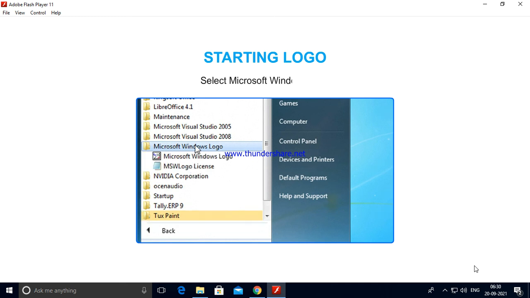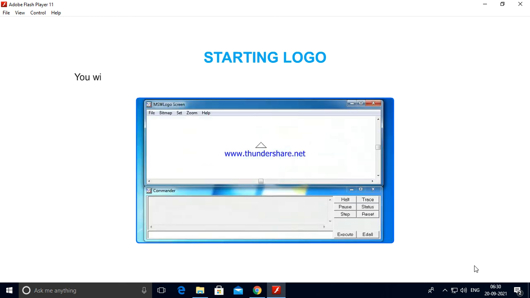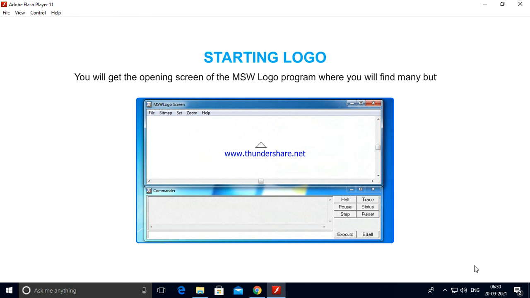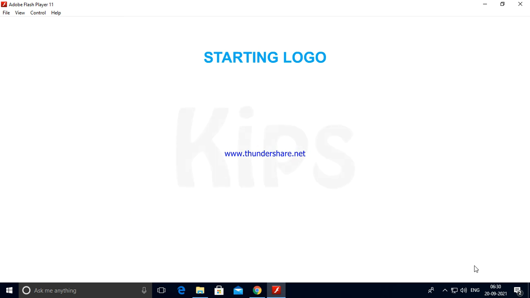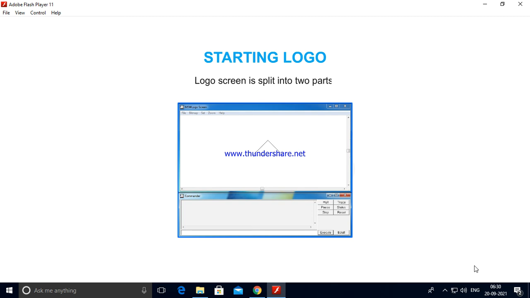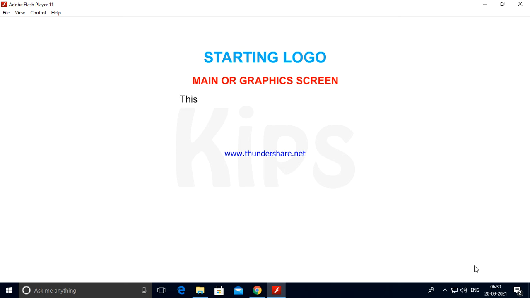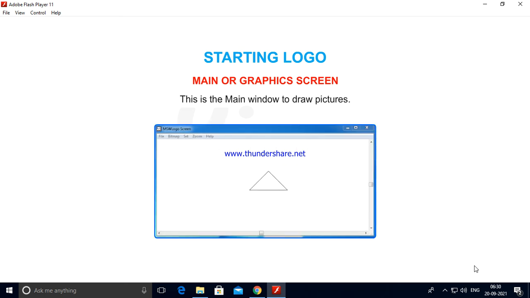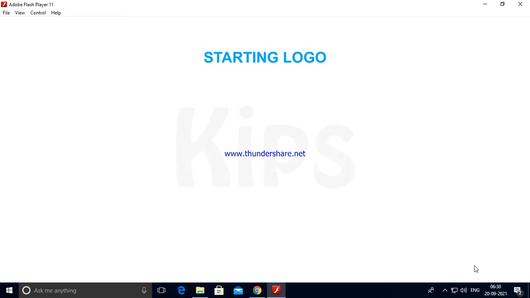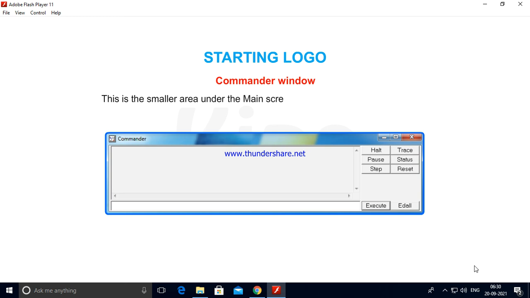Select Microsoft Windows Logo. You will get the opening screen of the MSW Logo program where you will find many buttons and menu options. The Logo screen is split into two parts, the main screen and the commander window. This is the main window to draw pictures. Here, you will find a triangle called the turtle. The commander window is the smaller area under the main screen. It is used for typing commands. We can run the commands by pressing the Enter key.